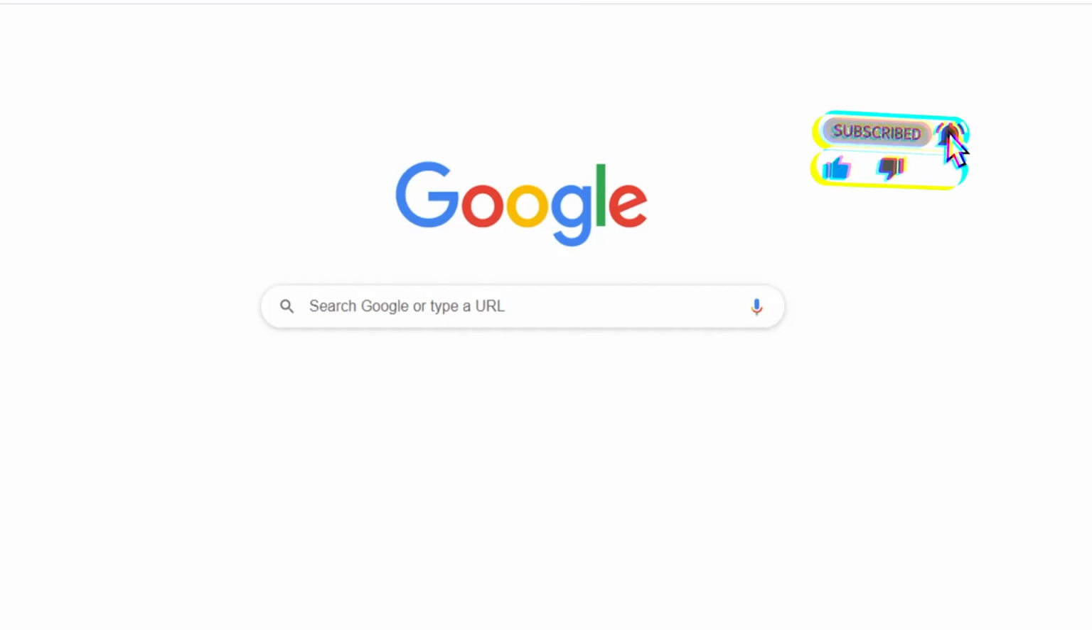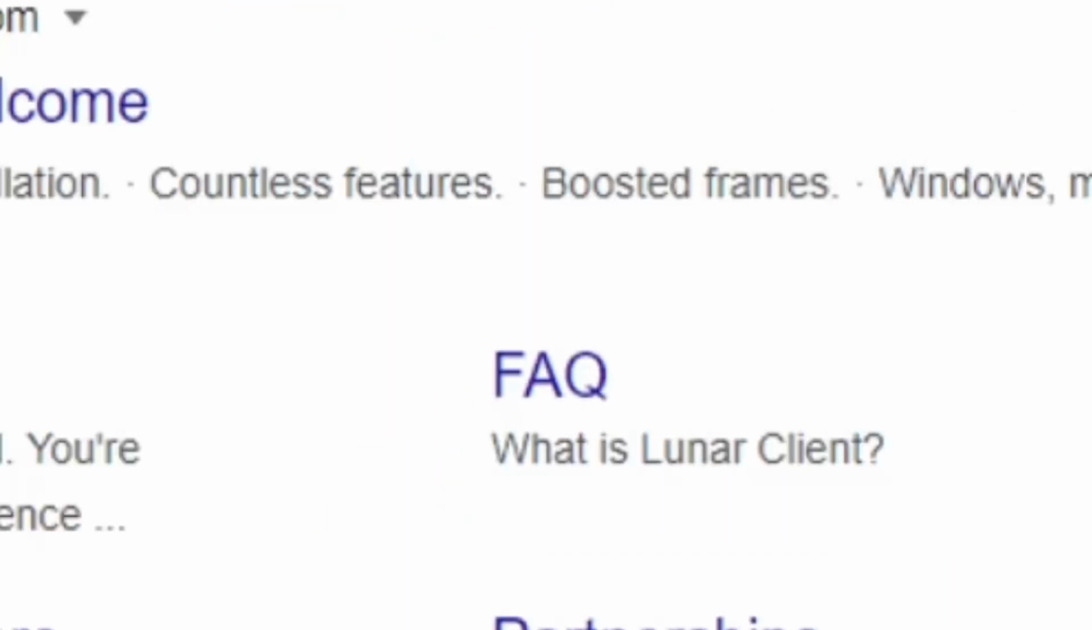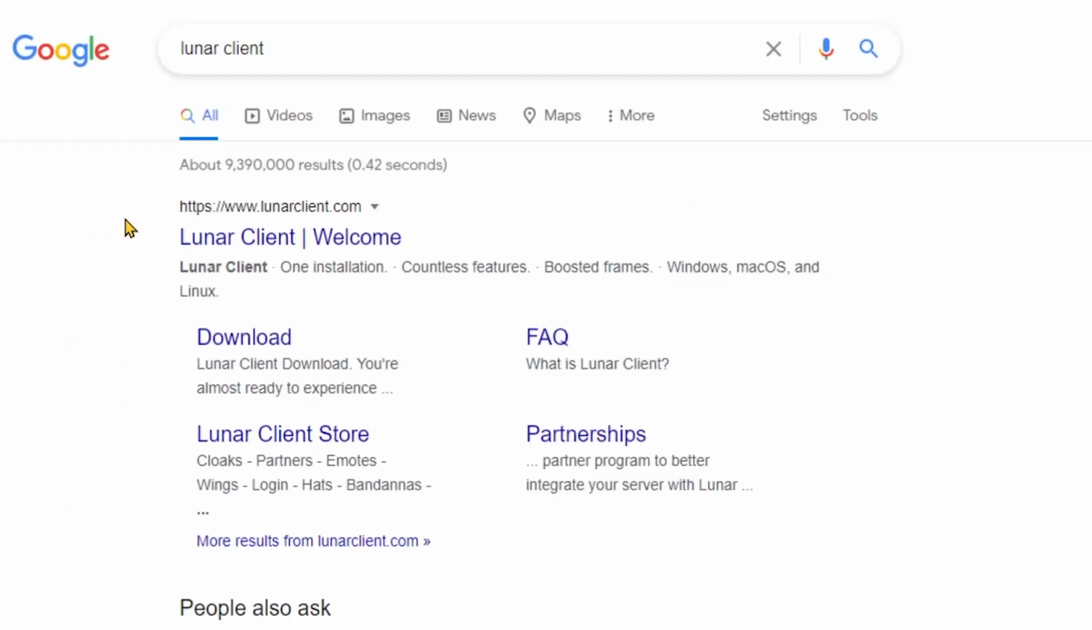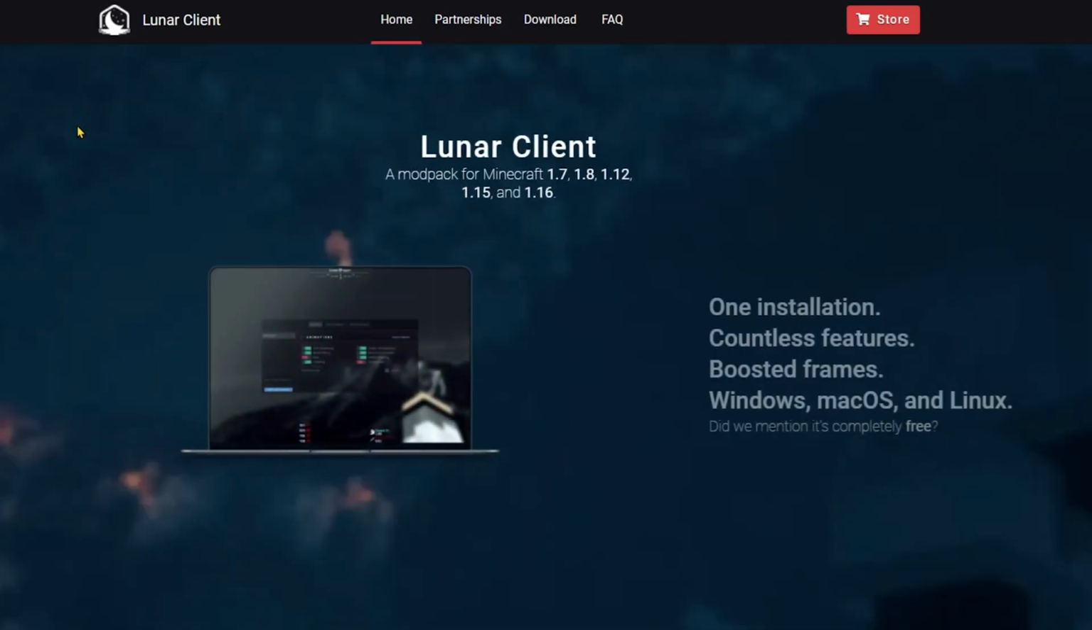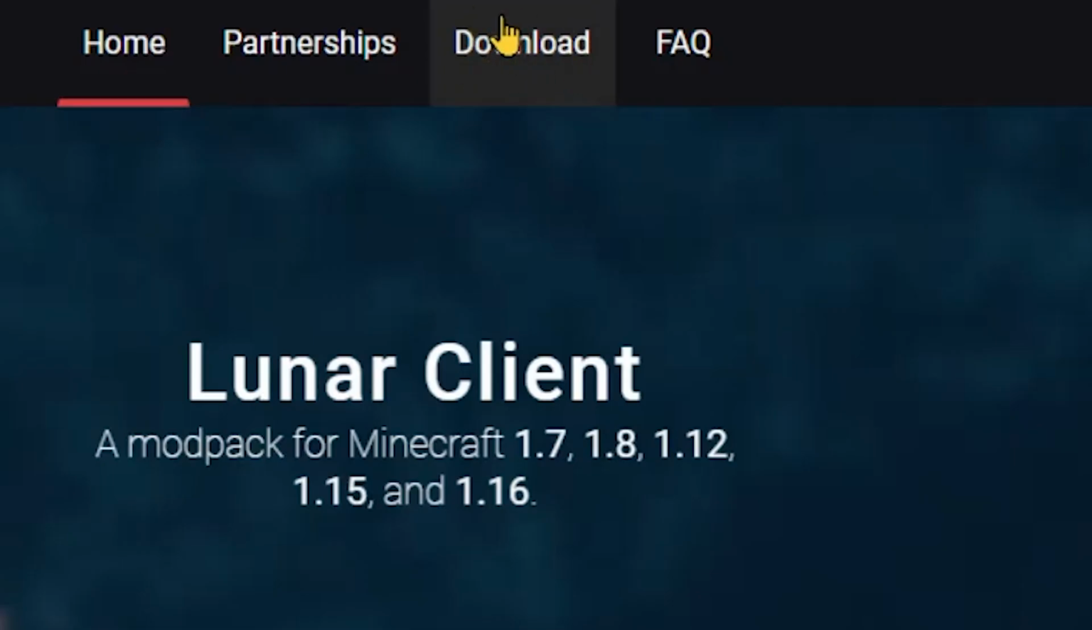Next, we're going to type Lunar Client in the search bar. Then, we're going to click on the result that says lunarclient.com. For me, that's the first result. Next, we want to go to the Downloads tab at the top of your screen.